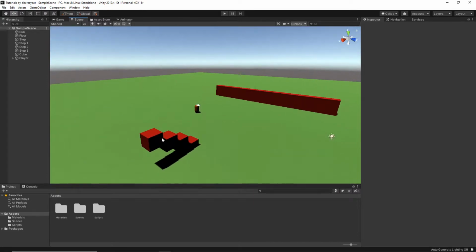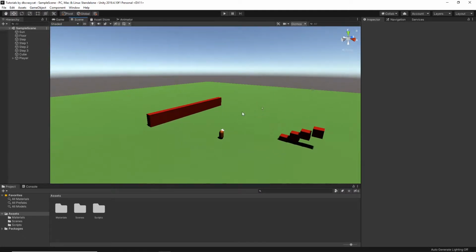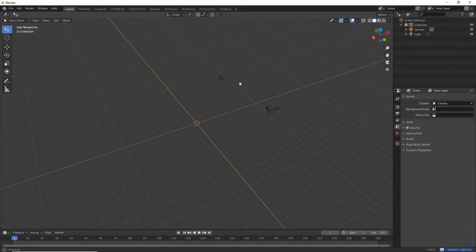Currently we have this nice looking little map. Look around, there is not much to view. Let's head into Blender. I'm going to model a house really quickly.